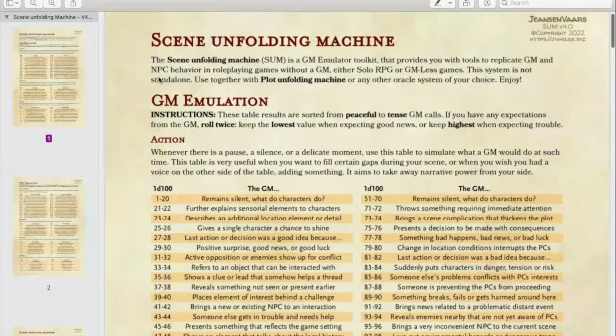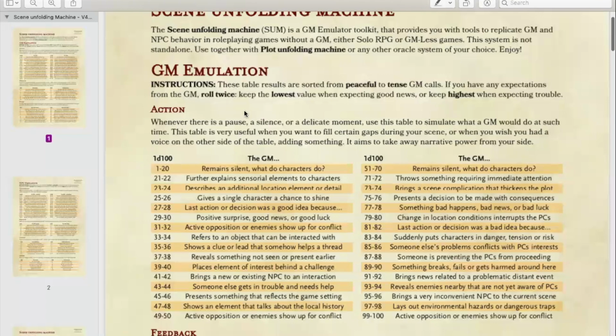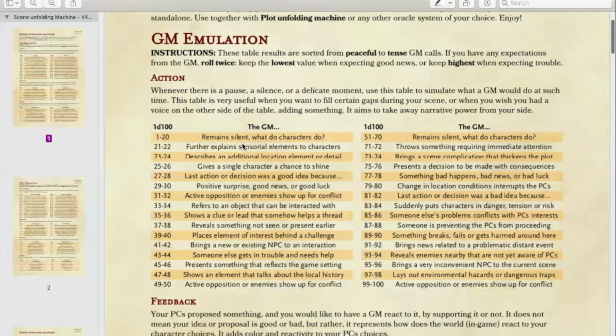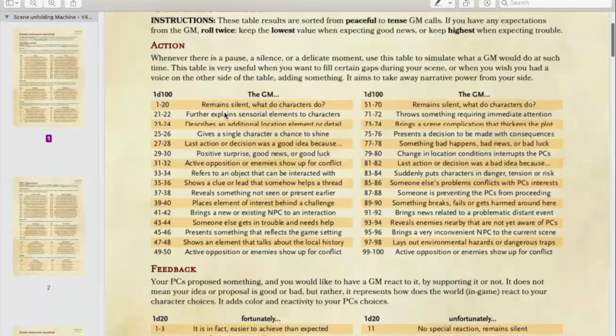It begins with a GM emulation table. It says these table results are sorted from peaceful to tense GM calls. If you have any expectations from the GM, roll twice. Keep the lowest value when expecting good news or the highest when expecting trouble. So in this particular D100 table, it is an action table, and you're directed to use it whenever there is a pause, silence, or delicate moment. Use the table to simulate what a GM would do at such a time.